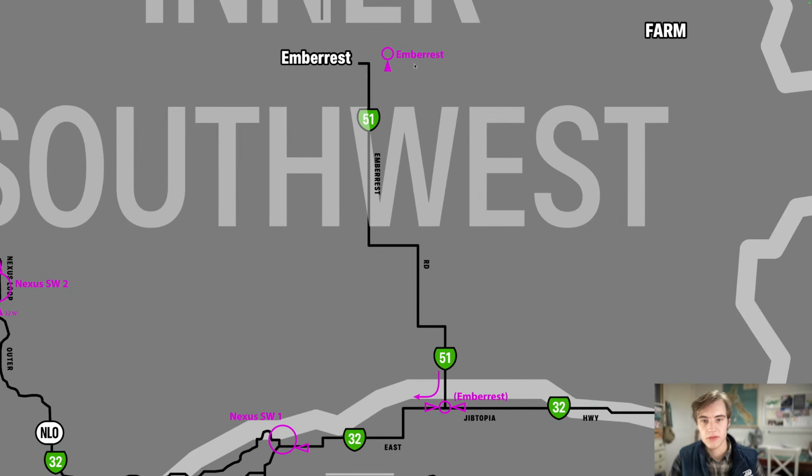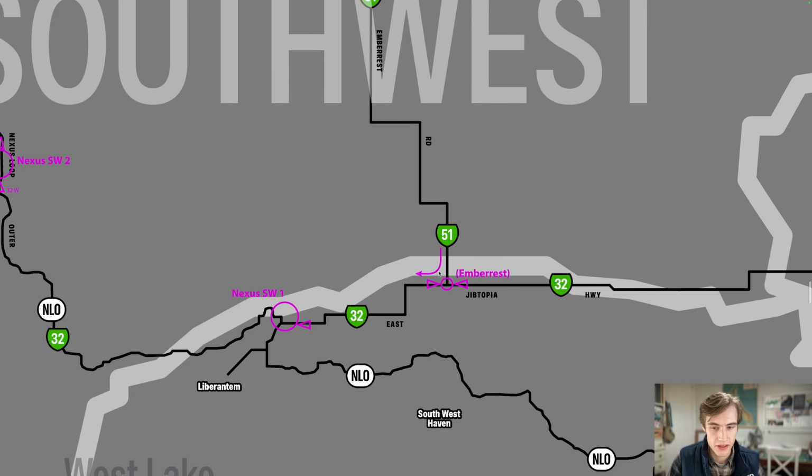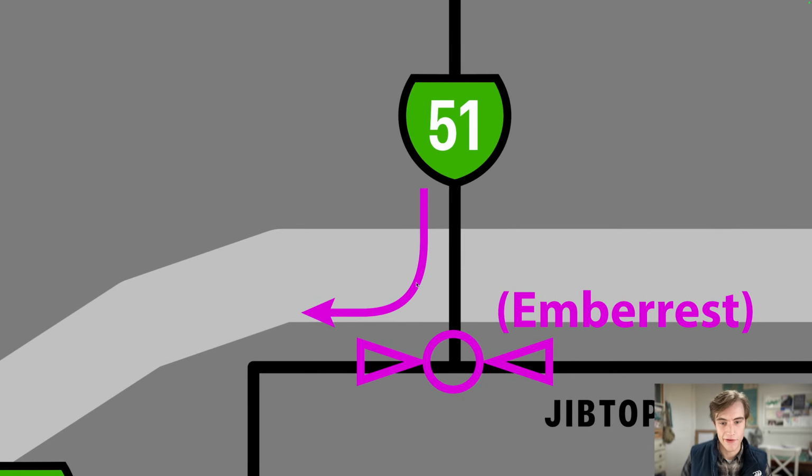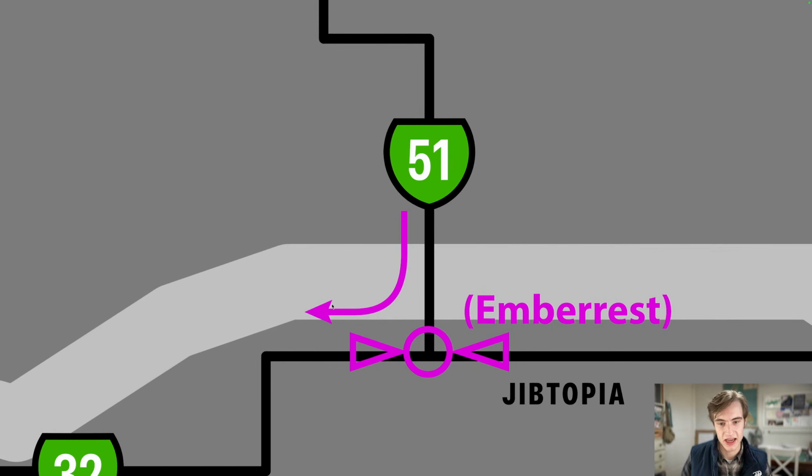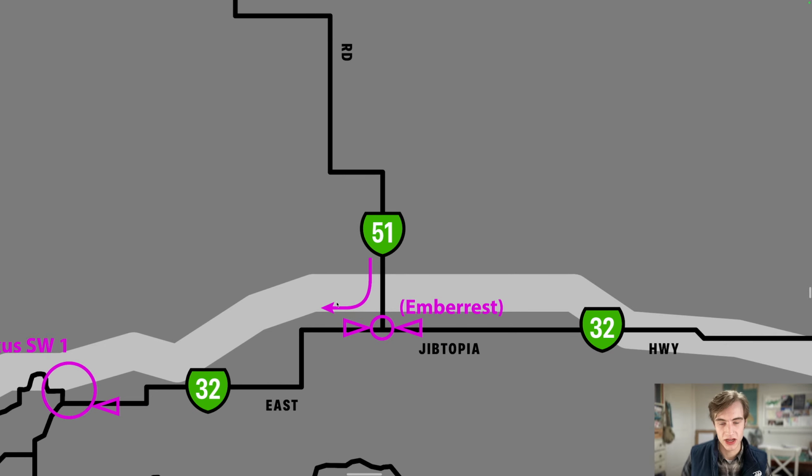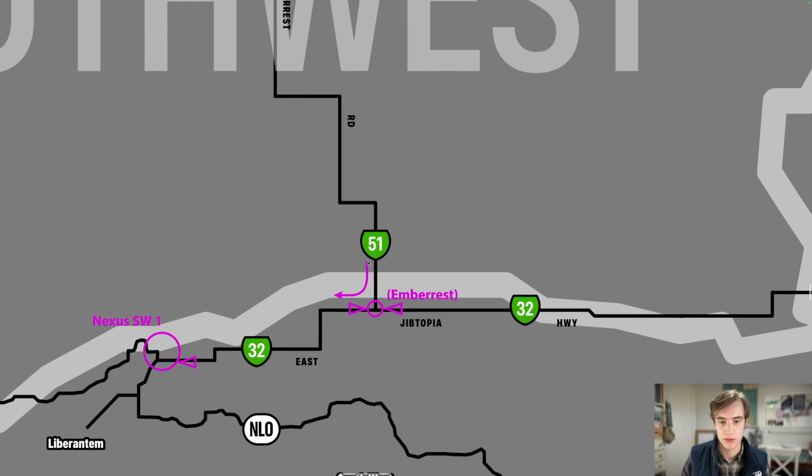So this is the 51 highway. Obviously, if you're going north, you can see that the final destination is Emberest. But if you're going south, there is no final destination. But what we have is this arrow. This arrow indicates that it's pointing to a new highway. So 51 ends, it's pointing to a new highway here.